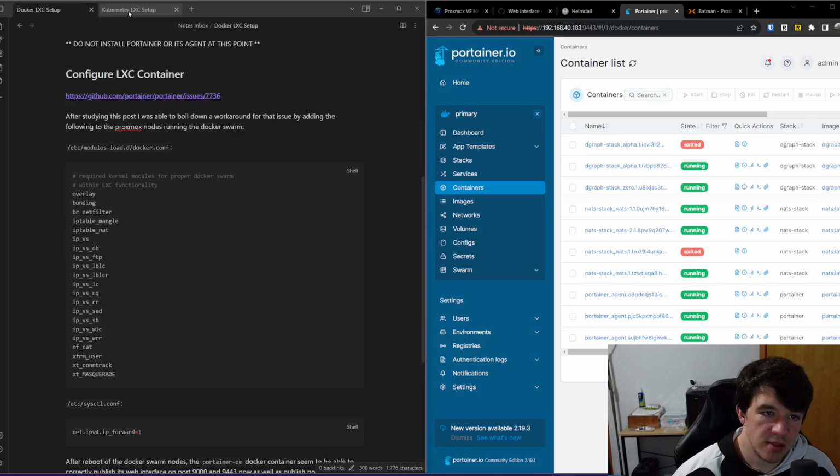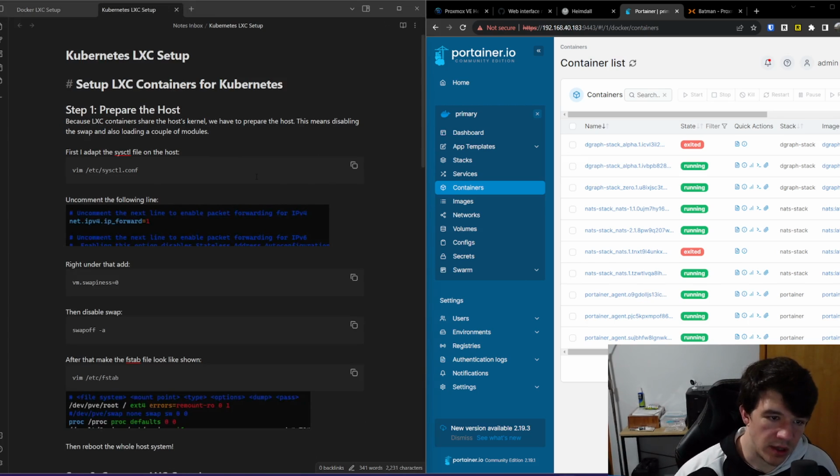For Kubernetes, it's almost the same thing, but a little bit different. Sorry, we're going to make it through it. Same thing, I'm using LXC containers because they take way less space, but they do share a kernel. So you need a little bit of magic to get it to work.